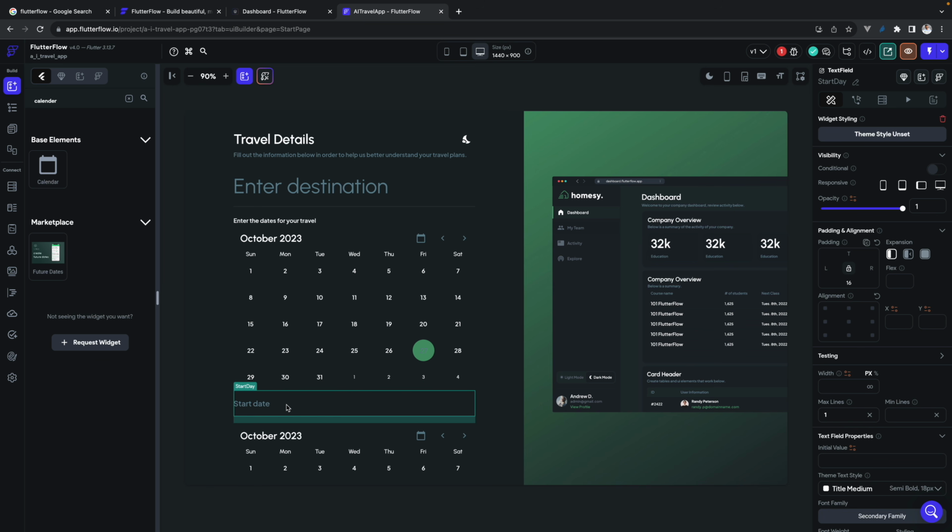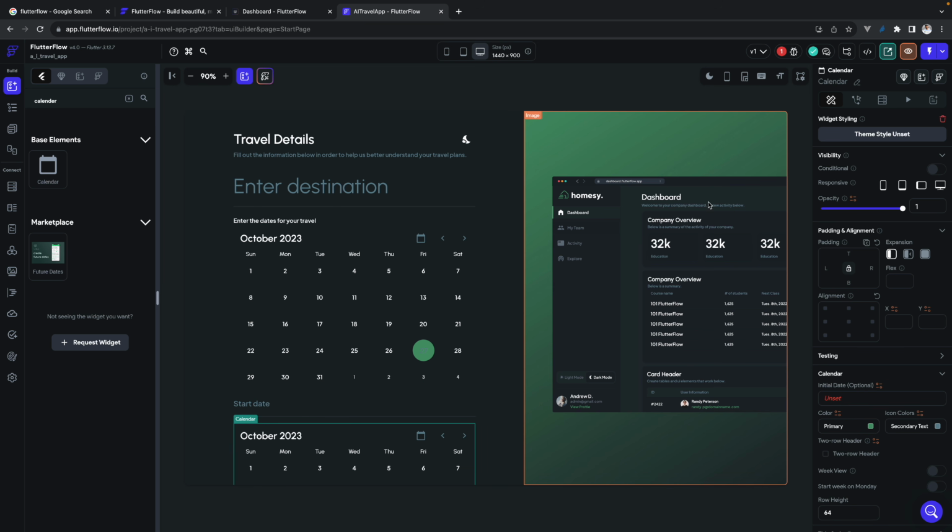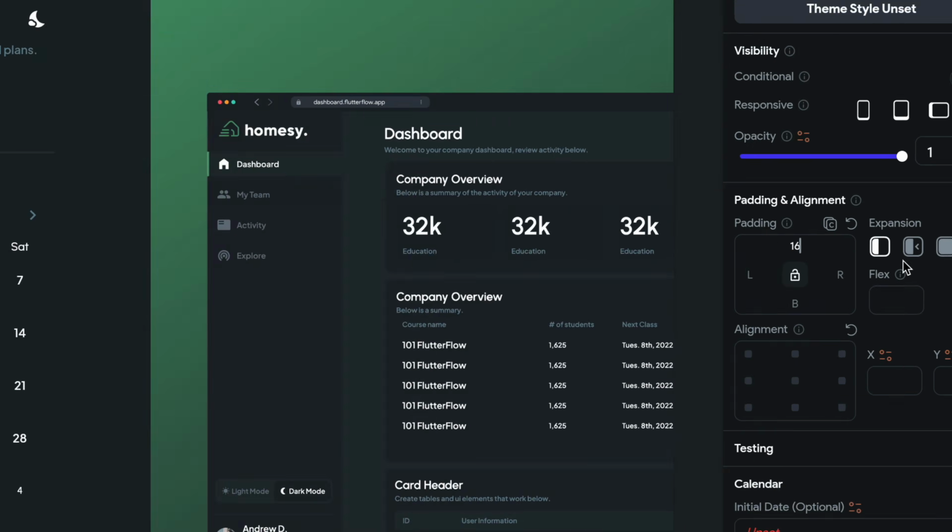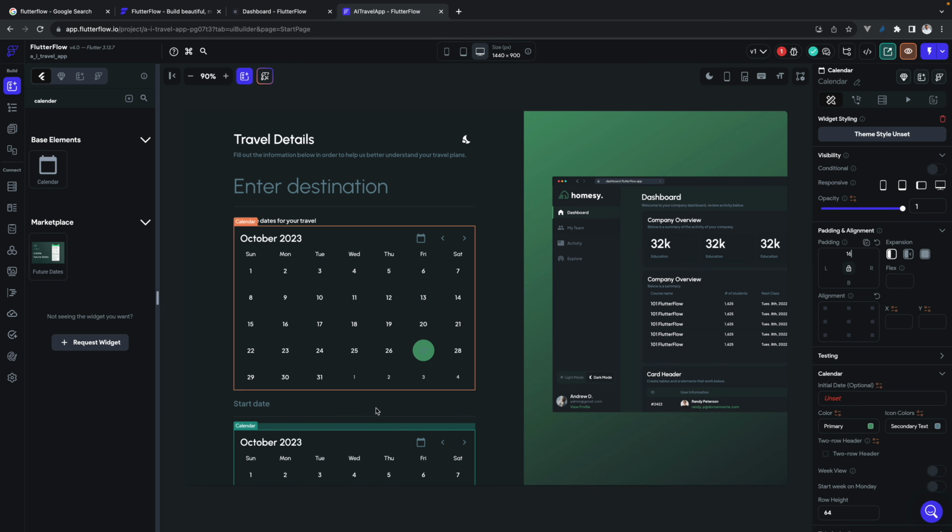And then what I want is some sort of padding, so I'll add a padding of 16 over here. So you can see, we can add 16 so that they have some sort of gap, right?